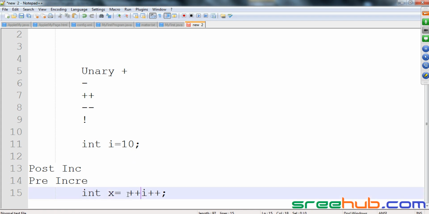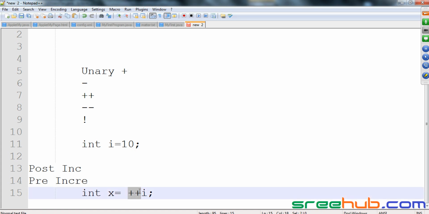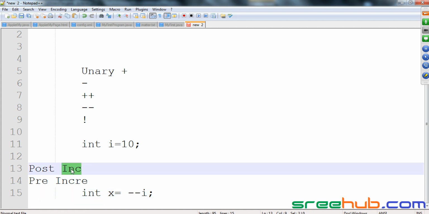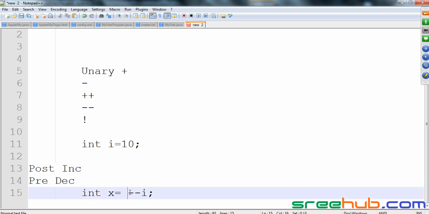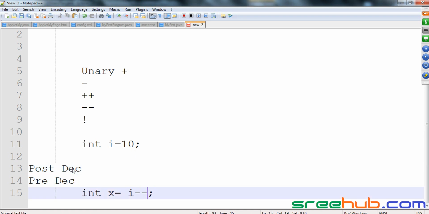And when I do plus plus I, I am first incrementing my I and then assigning. So now it is pre increment. You understood these two? That is nothing but your post increment and pre increment. And this holds good again for minus minus I. Minus minus is nothing but decrementing my value by 1, which is post decrement or pre decrement. With I minus minus, it will first assign the value and then decrement. So those are nothing but unary operators.